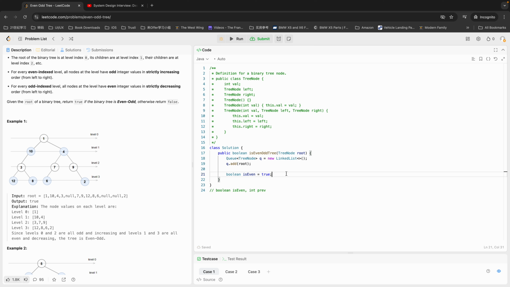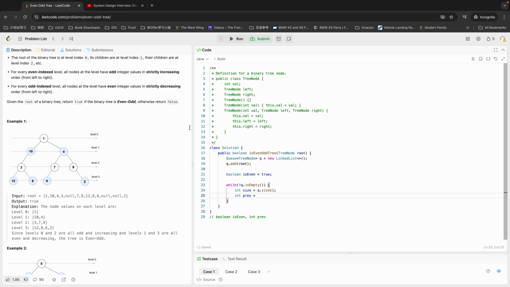After that, we initiate the BFS while the queue is not empty. We have to record the size because we want to pull the nodes from the same level one by one, so it's better to record the current size of the queue. So size equals q.size. And after that, we need to record a previous node. If we're at an even index level, all nodes at the level have odd integer values in strictly increasing order.